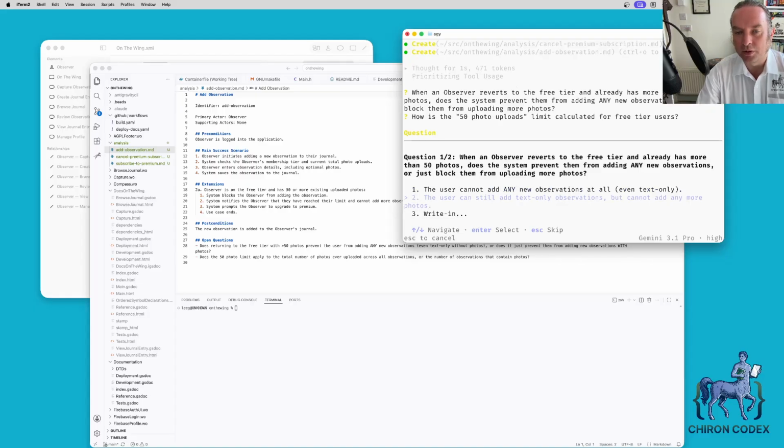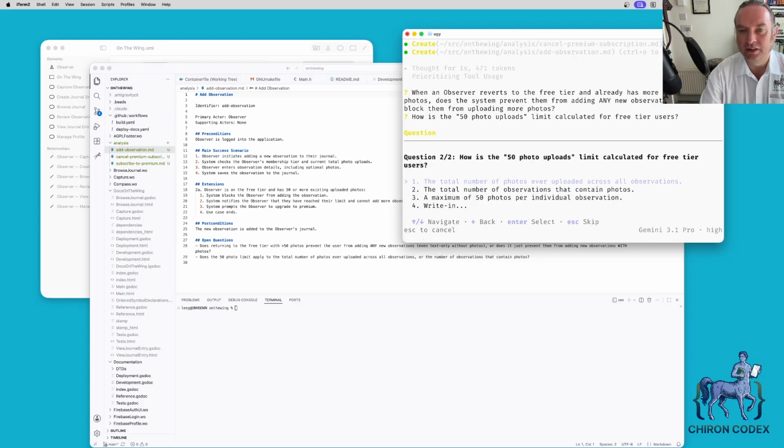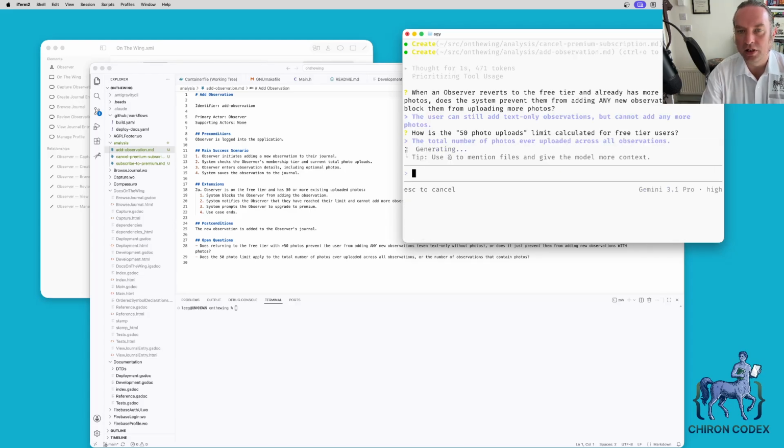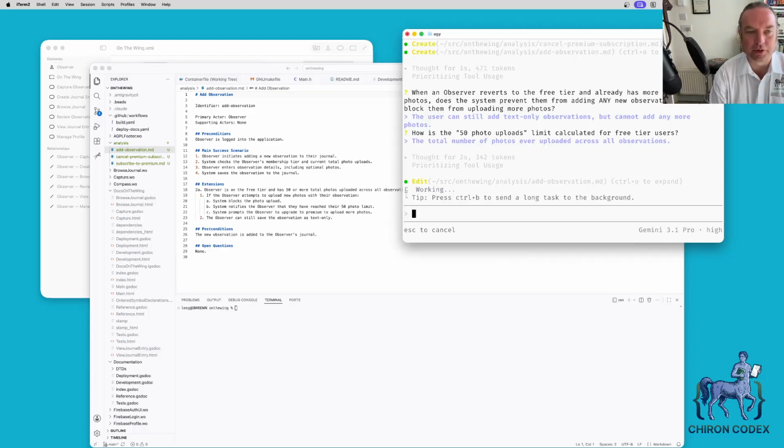I think it makes sense to only put people back to the free tier, not to make it worse than being free. And I've already got that 50 uploads limit in code as the total number of photos, and you can see that it's updated that.